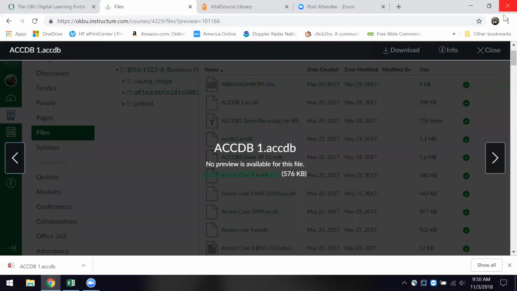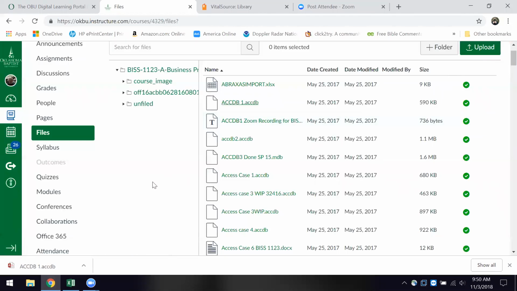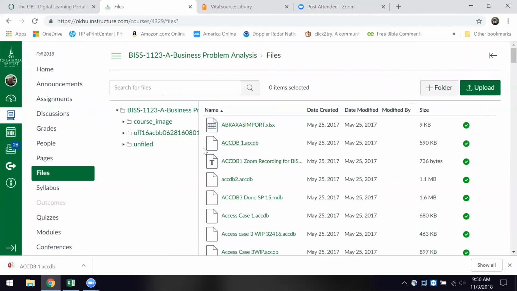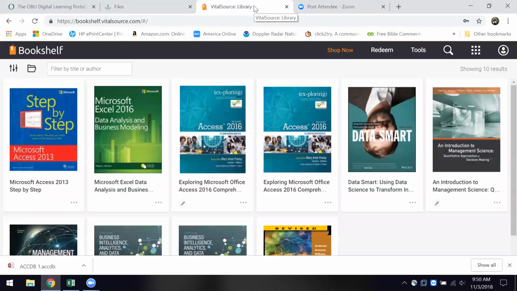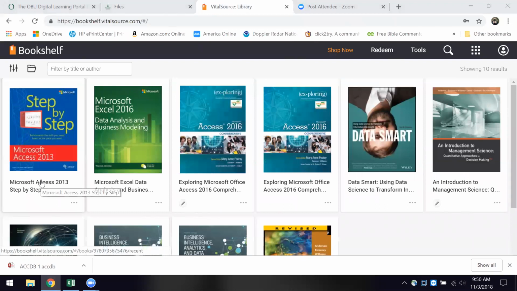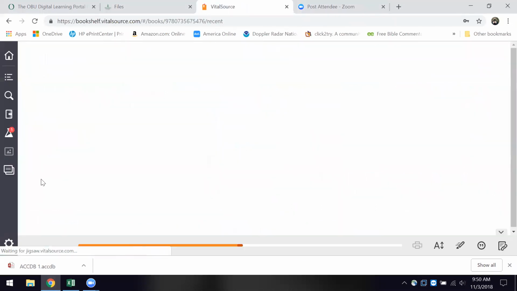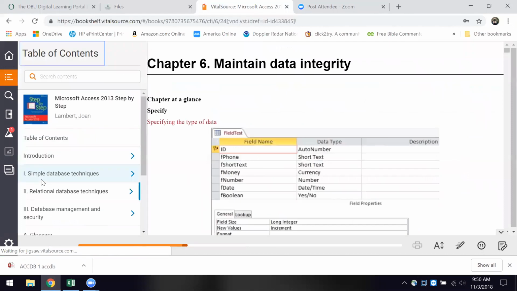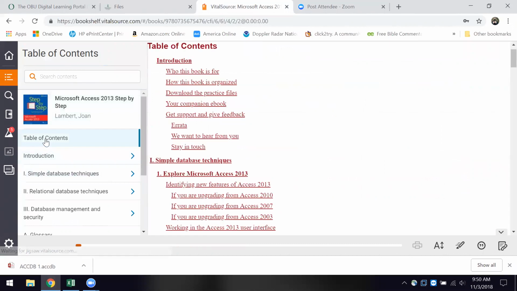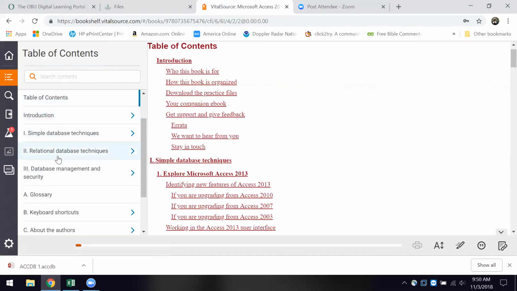I'll close this off. I had mentioned the textbook for the course. We're now at that part where we're working on Access. Let me go to my VitalSource library. Okay, and this is the book we're working with, Access Step by Step. This is the Lambert and Cox text. All right, and we'll click the table of contents. And we're going to look here at chapter 1.